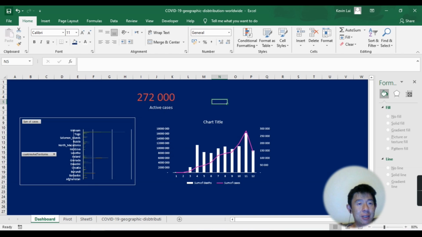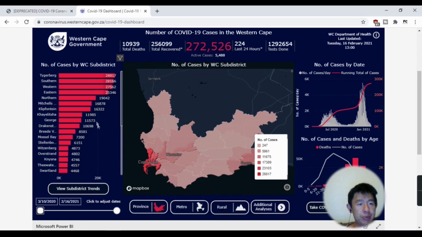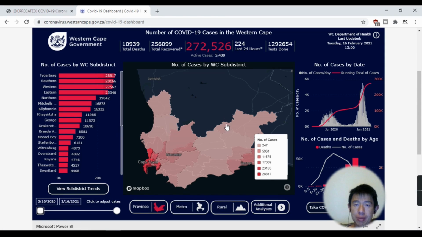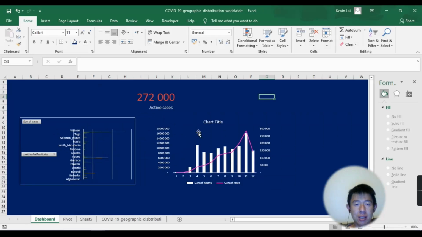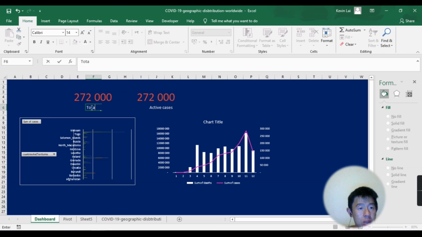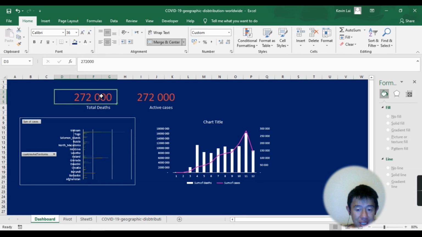Let's make it bigger. Looks stunning already. And then we've got the bar charts. You can even put graphics there if you want, but I think you guys can do that on your own. You can add a whole bunch of other things if you want. You've got active cases here, total deaths, and then let's put that as like 10,000. That's in total.